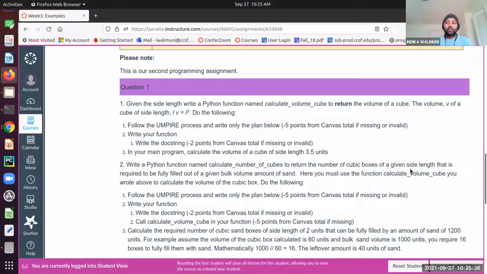So let us read the problem. Given the side length, write a Python function named calculate_volume_cube to return the volume of a cube. The volume V of a cube of side length L is given by V equals L to the power of 3. Notice that the word return is in boldface. Basically, you have to return a value from this function, not print. We'll see the importance of that.